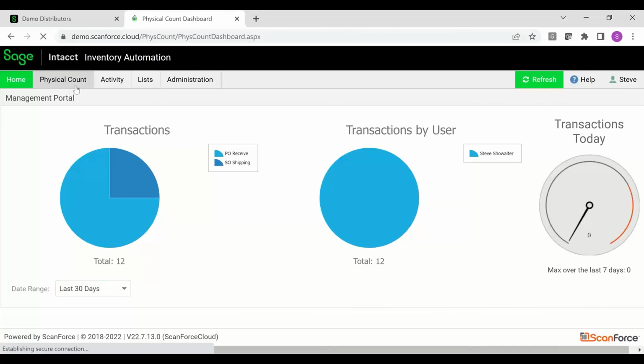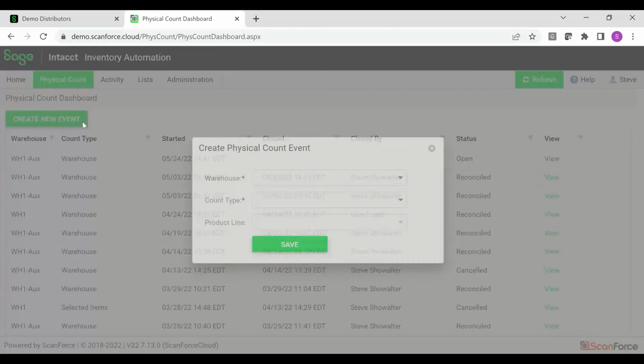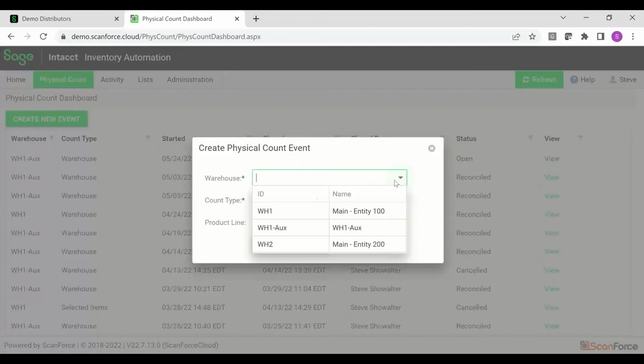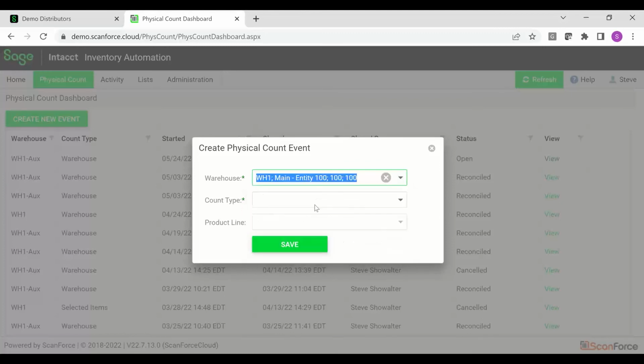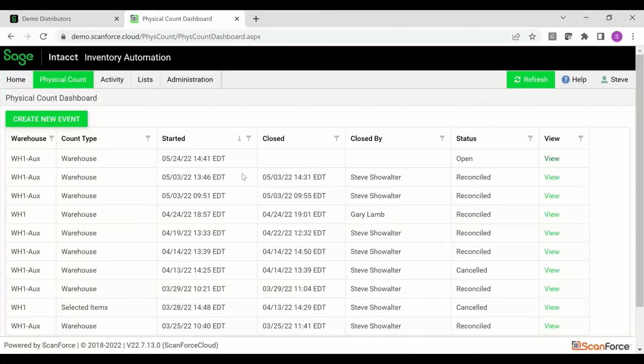Under physical count, you go in and you would actually create what we call an event. So you can create an event, or really what it's doing is just creating a count. And you can do it by warehouse. So I would select which warehouse I wanted to do it in, what type of count I want to do. Do I want to do it by warehouse, by specific product line, or selected items? So I can get fancy with how I want to do my counts, and I can indicate my product line. Now, I'm not going to save that because I have an old one in here.